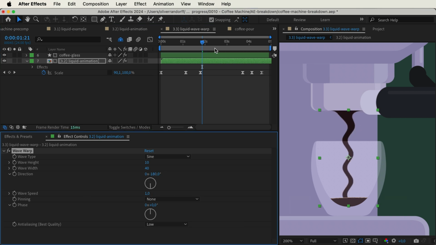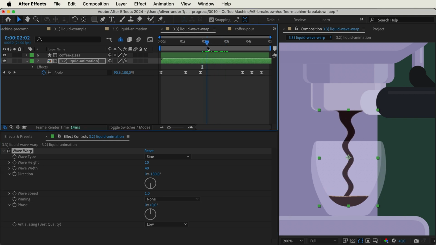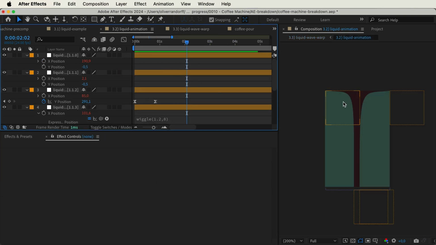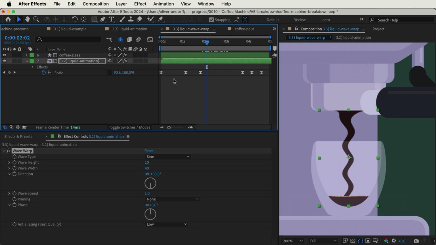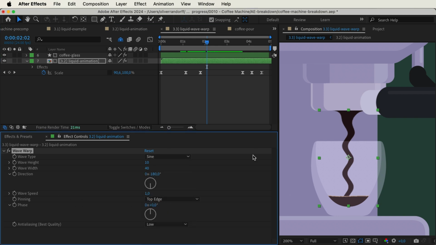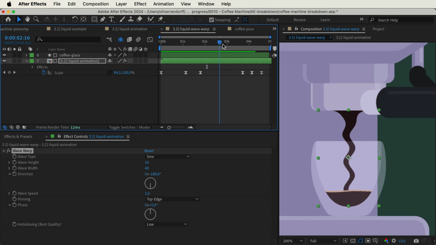But still it looks a bit strange because we don't want the wave to appear all the way at the top. Good thing is that the liquid composition itself has been cropped. So we have the liquid touching the top edge. And because of this, we can pin it. So if we go to pinning and we select the top edge, you can see that the waving is cut off at the top. And now, of course, we need to adjust the settings so it doesn't look this extreme.